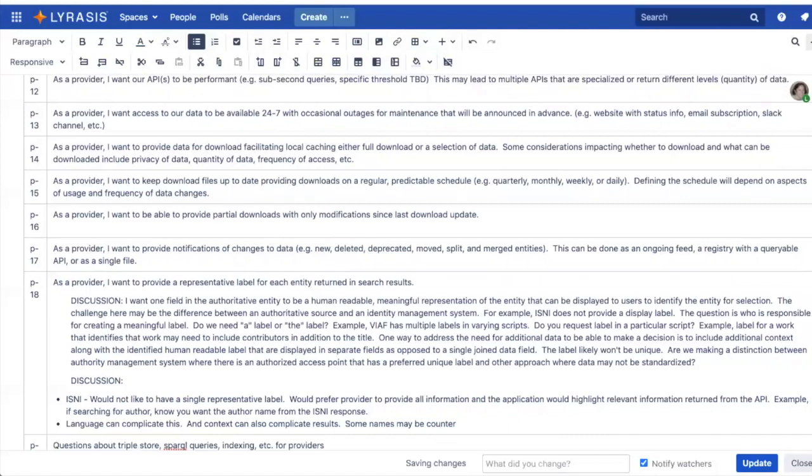So I'm curious, because if I search at ISNI and I get search results, it does list labels in the search results. So how are you getting the labels on your end for the search results?